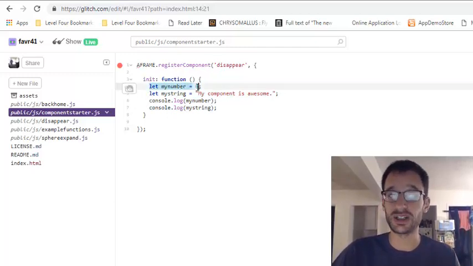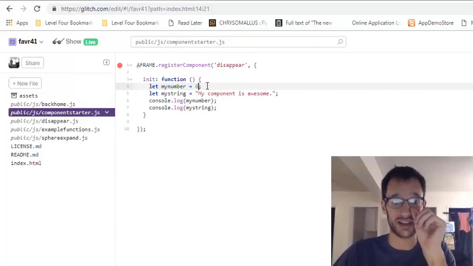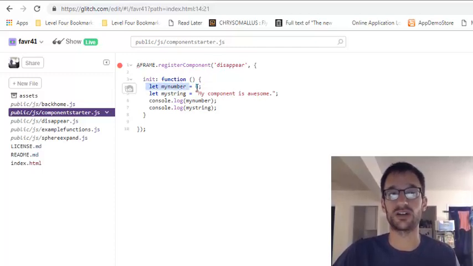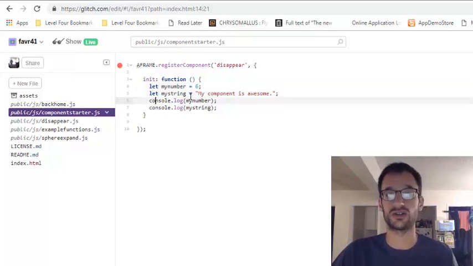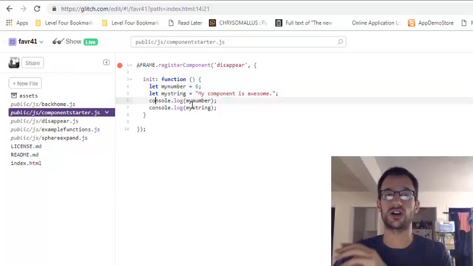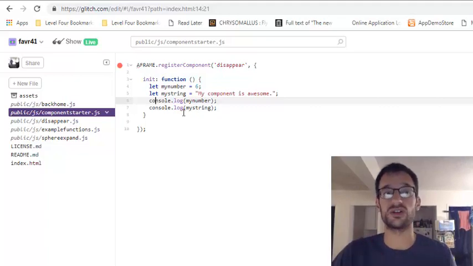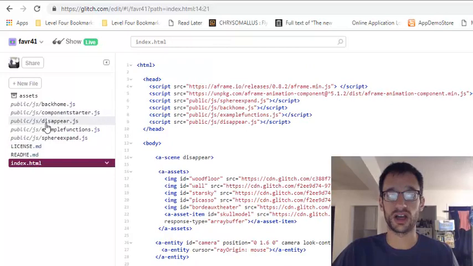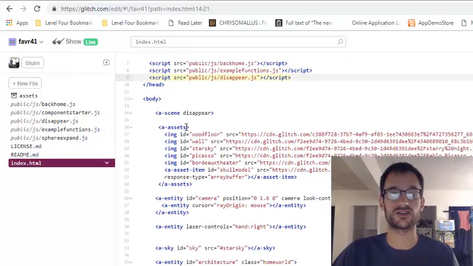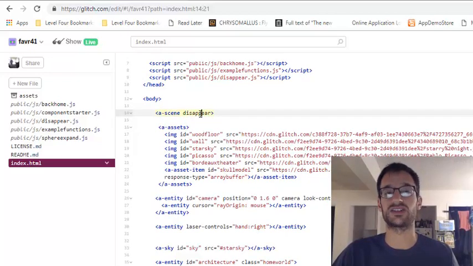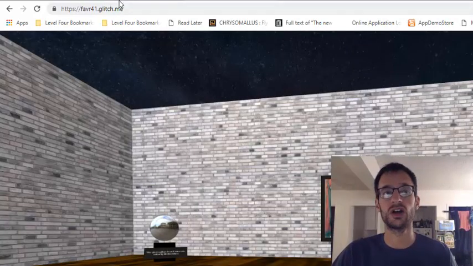You've learned a little bit about variables and how to define them and give them a value. We've done a variable with a number and a variable with a string. And you've learned about console.log, which lets you log stuff to the browser console. Then finally, we've imported our JavaScript file into our HTML document, and we've also attached our new component named disappear to the scene entity, which will cause that code to work when you refresh your page.